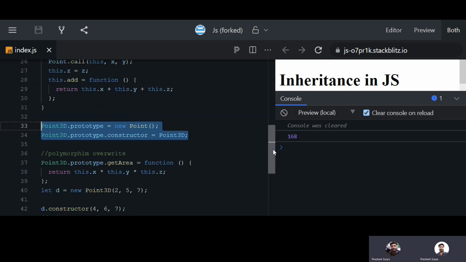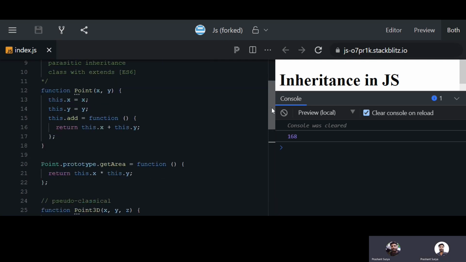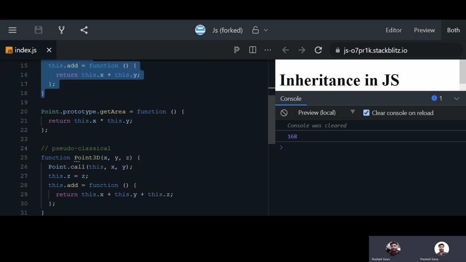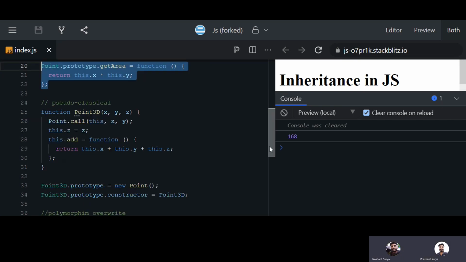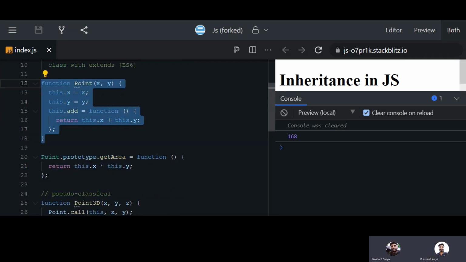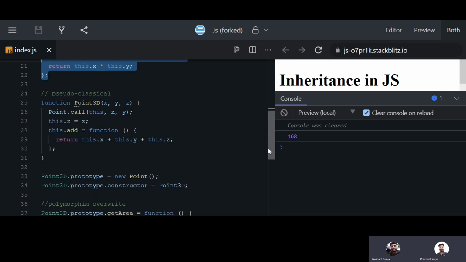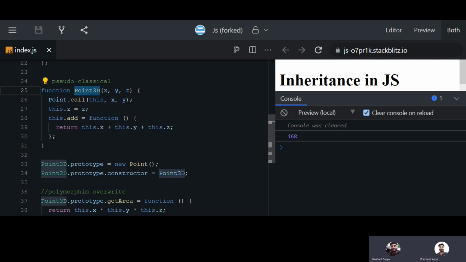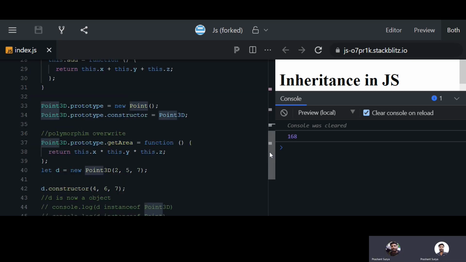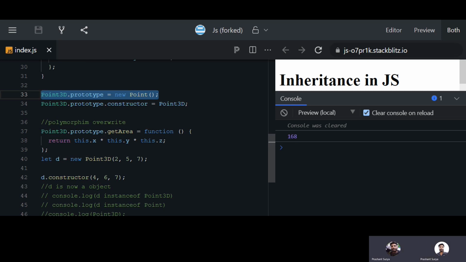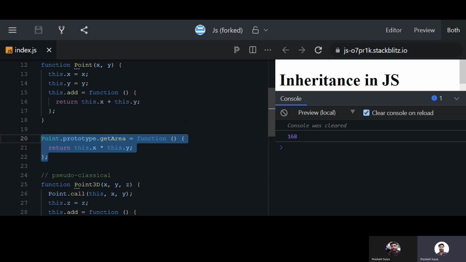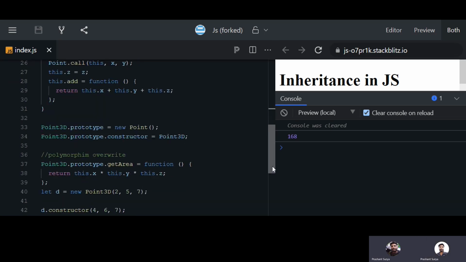So this is the example of the pseudo classical type, in which we have point as a parent function. Then we have a prototypal method inside point, so that each instance of point will automatically get this get area. And we have a child class, point 3D, which calls the parent one inside this to get these two properties inside this scope. And we have z separately, and we are overriding the add method of point. Now we are doing this because we were not able to access this get area of the parent one. So to achieve this, we used this prototype.